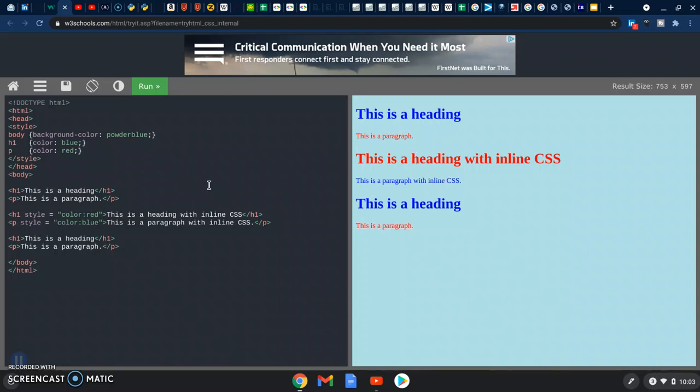So that's hopefully at least an introduction into how the cascading part of cascading style sheets works, and we'll pick it up in the next video in the series.